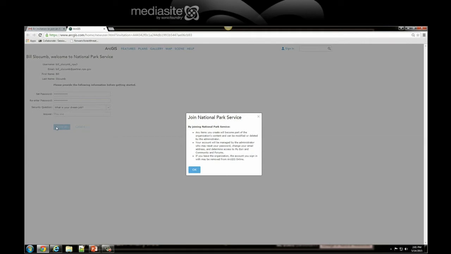Alright, now you're presented with a little dialog box that says any items you create will become part of the organization's content and can be modified or deleted by the administrator. Now, there are reasons we have administrators, but typically nobody's going to go in and delete your stuff. Also, your account will be managed by the administrator, who may reset your password, change your email address, and determine access to My Esri and community forums and things. Don't worry about that right now. And if you leave this organization, the account you sign in with may be removed from ArcGIS Online.